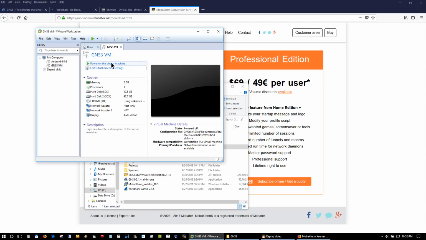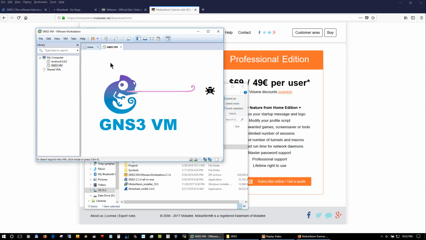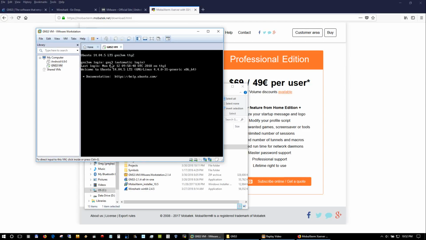So let's go ahead and power on the virtual machine, because it has to be running when GNS3 first starts, and it starts right after the installation. So you don't want it to be off, because otherwise it could cause all kinds of problems. This has to be running in order for GNS3 to work. So you wait for the black screen, wait for the GNS3 chameleon to get his bug, and then it goes to this screen.